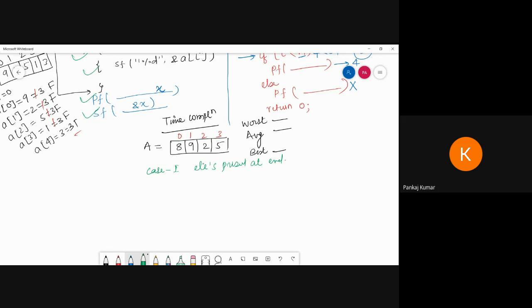So what will happen? First it will search here, then here, then here, then here. Suppose my array size is n equal to 5, then how many times does it search? 5 times. Suppose my array has n elements, so it will search n times. So for the first condition, at the end, we can put order of n. So the worst case time complexity of this one is order of n.